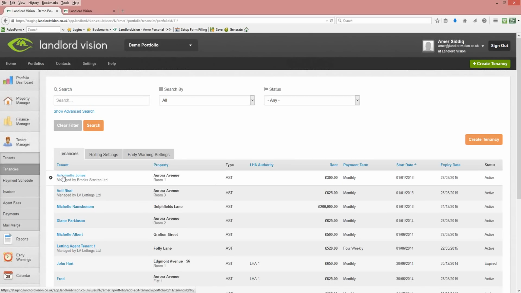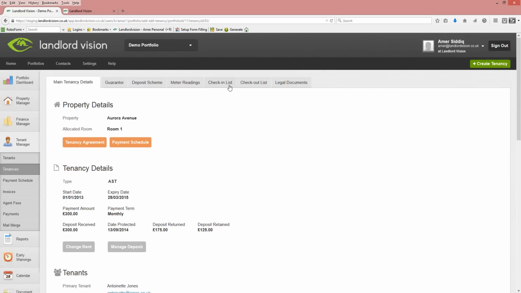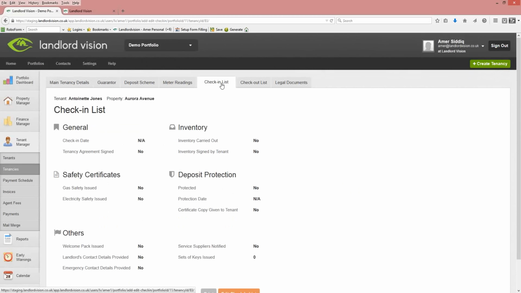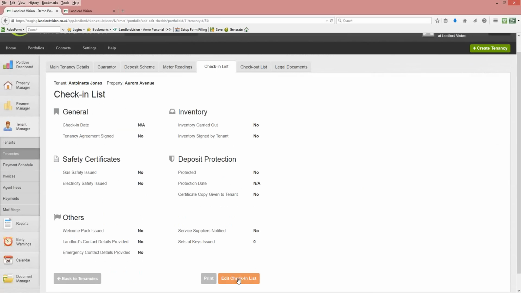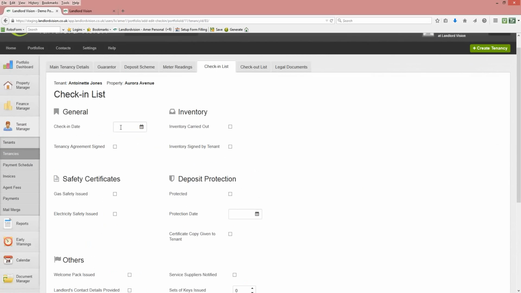If you go to a tenancy, for example, we have here check-in and check-out lists. So we have a check-in list here that you can edit whenever the tenant moves in. You can say, I want to edit this. So this is when the tenant checked in. Yes, we gave them an AST. Yes, the inventory was carried out. And you similarly have a checkout list as well.